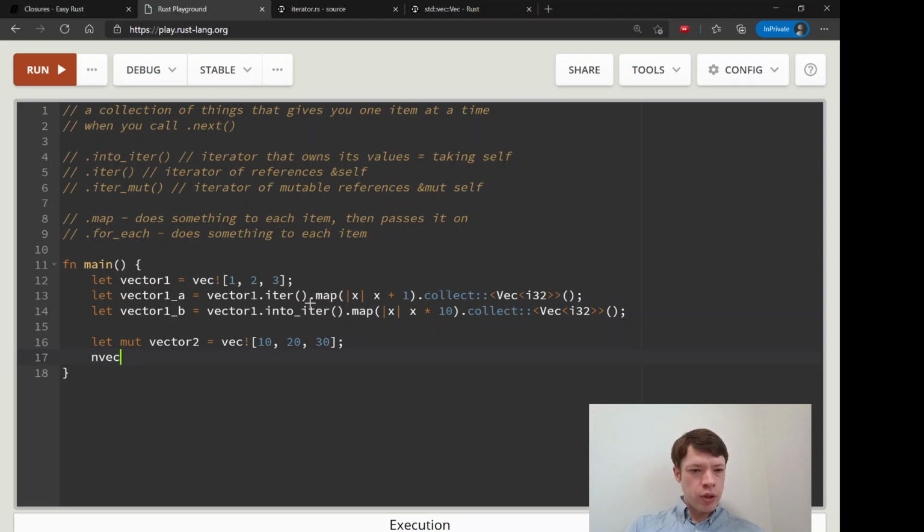So what we will do is vector 2, iter_mut. And this time we are not going to use map because we have mutable references so we can modify it. We don't need to pass it on. We're just changing this vector, so it's like a for loop basically. And we'll say for_each and x.